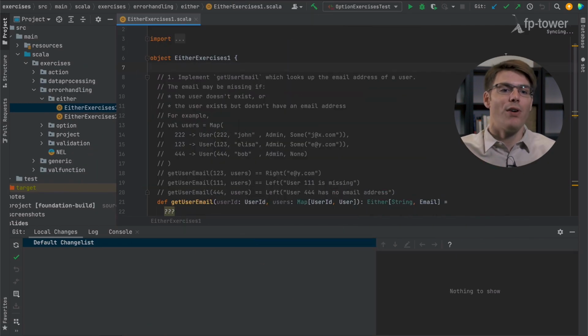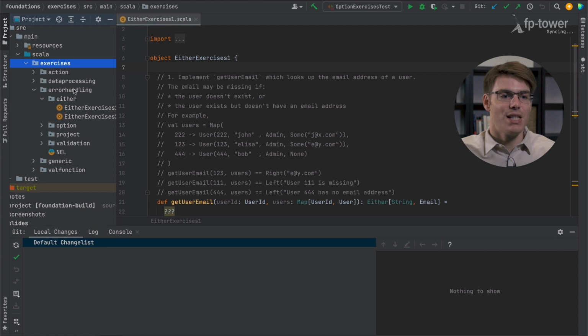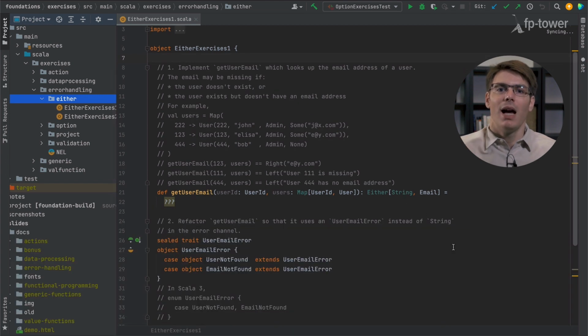So please open the file either exercises1 in the package exercises.errorhandling.either. First, we are going to implement a new version of getUserEmail. As you might remember, previously we used option in the return type, which meant that we couldn't distinguish the cause of the failure. This time around, we are going to produce a string if we can't find the email address.